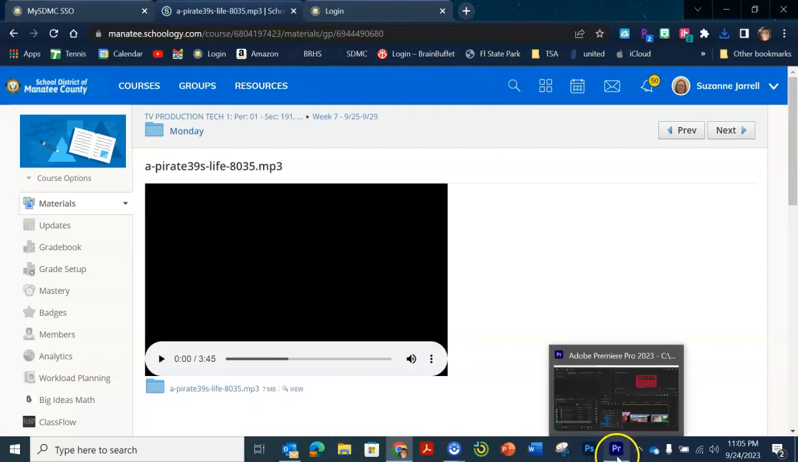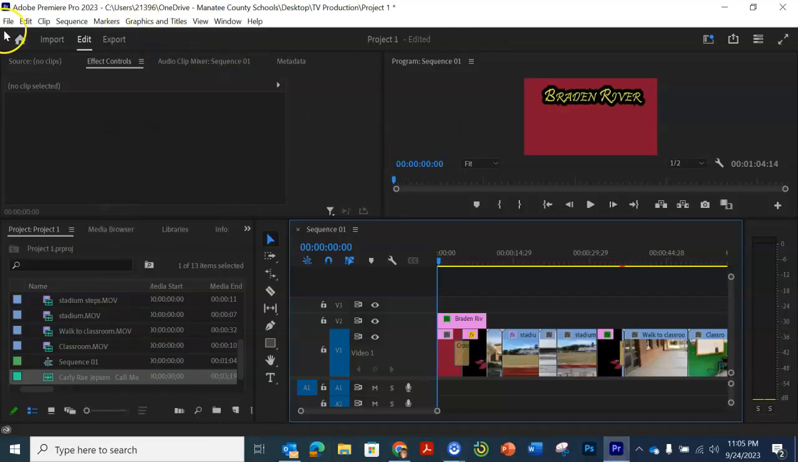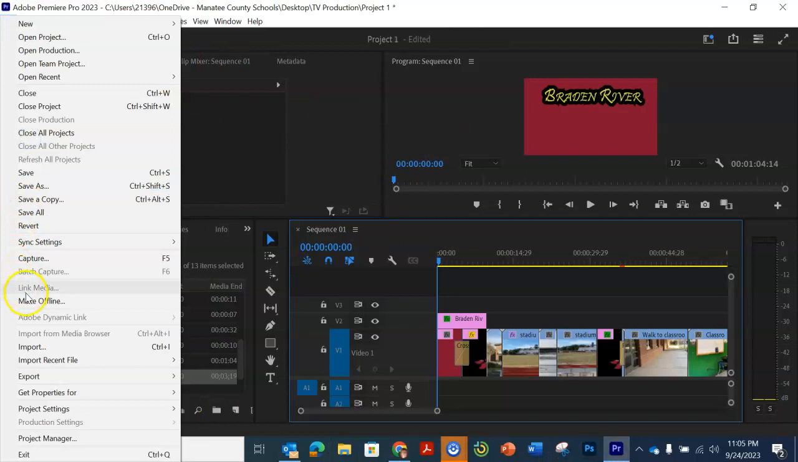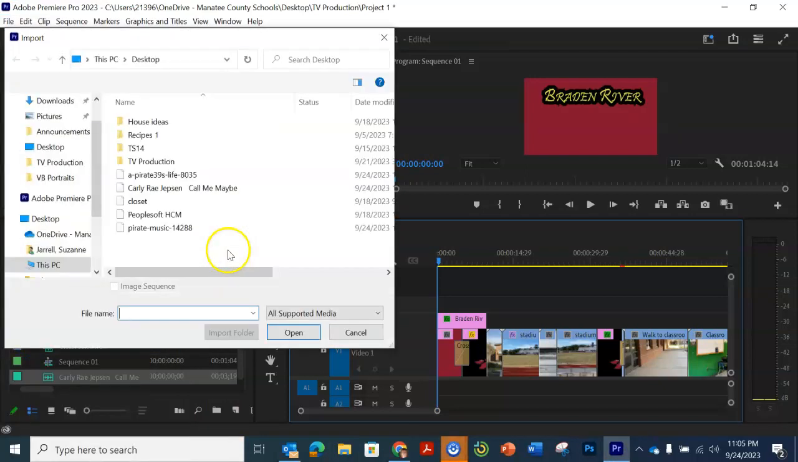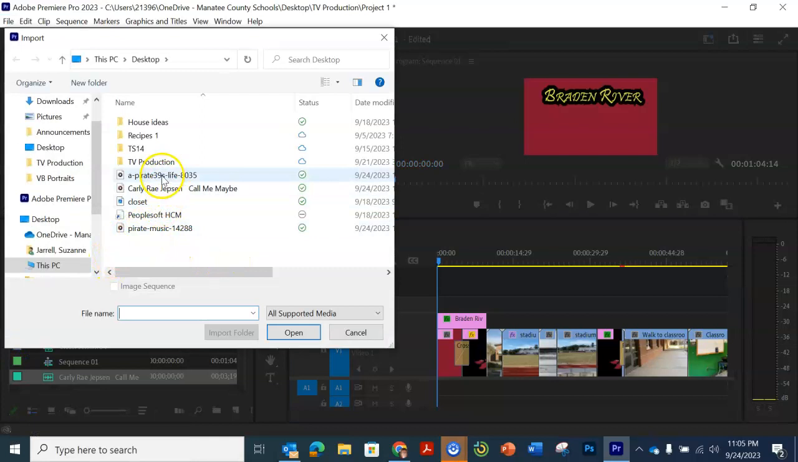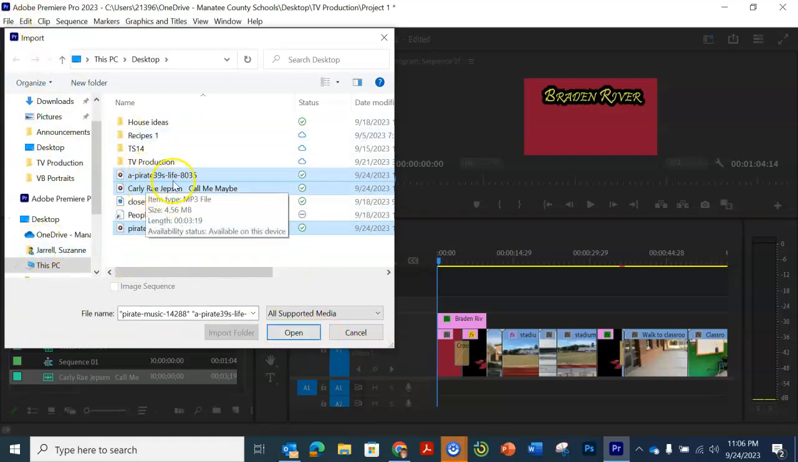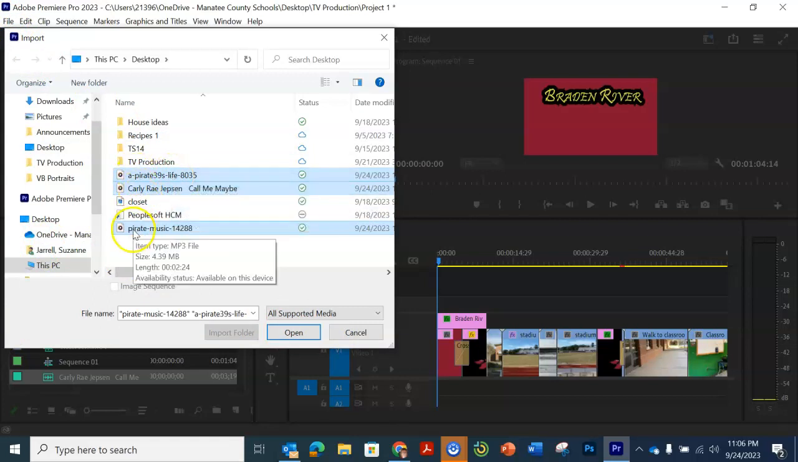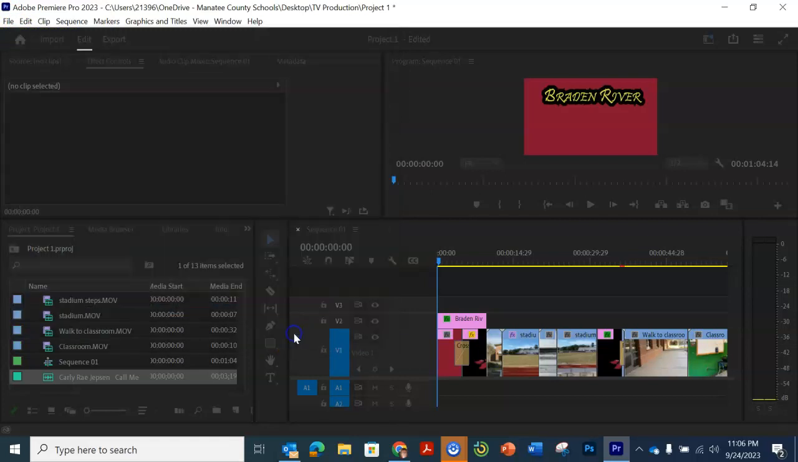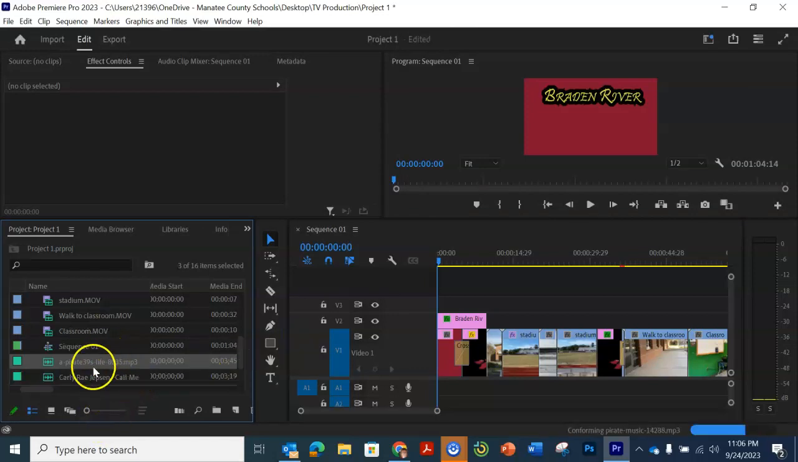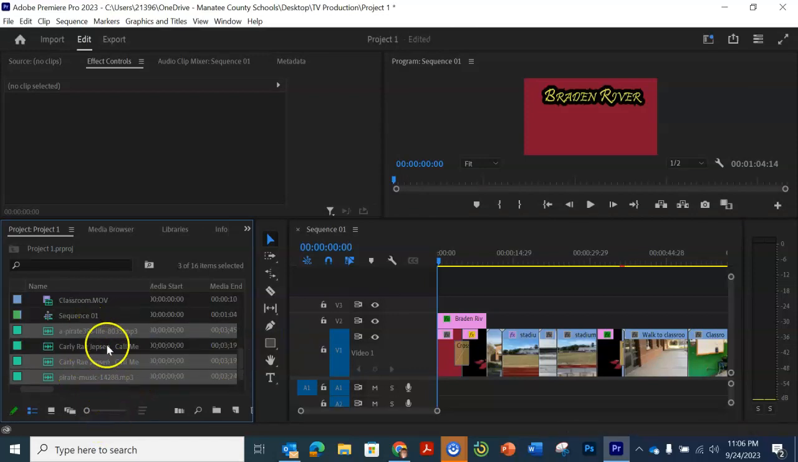Once you have downloaded it and you're in Premiere, you're going to go to File, Import, and you are going to go find those 3. If I hold down the Control key, I can select the 3 of them at once, and I don't have to do File, Import, Open, File, Import, Open. So if you do hold down the Control key and you click on it, it will highlight the 3 of them. So I'm going to hit Open.